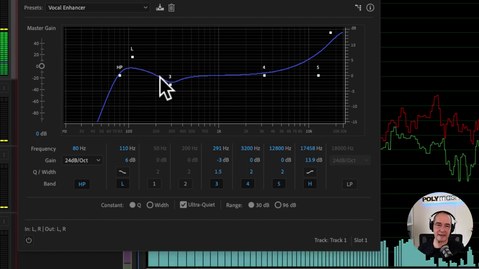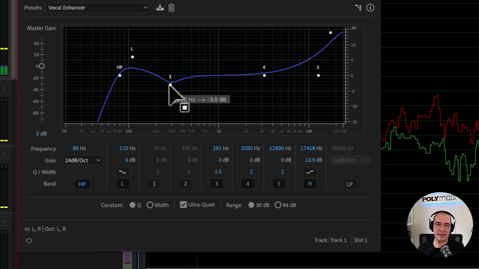Then, in their settings, they sort of dip the 300 hertz range just a little bit. I think that's a very subtle thing. And depending on whether it's a female or male vocal, you may have less or none or more of that.